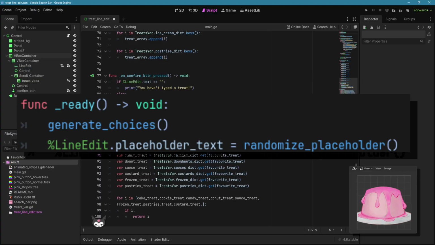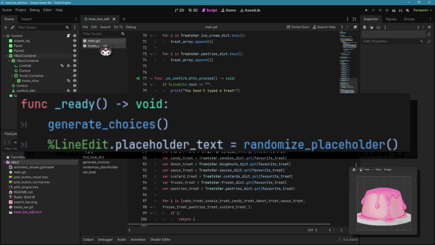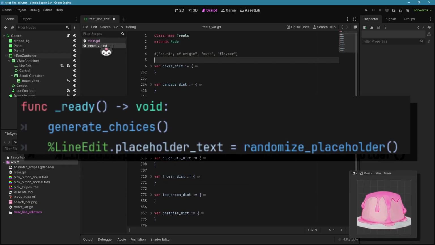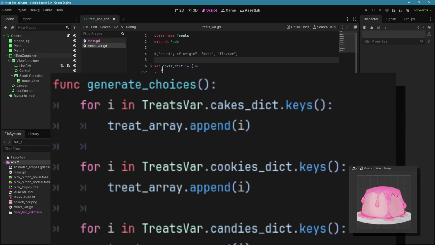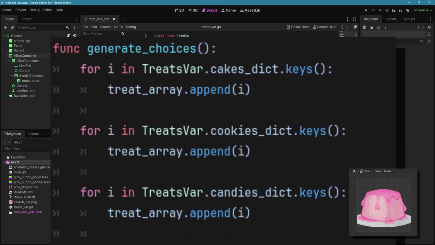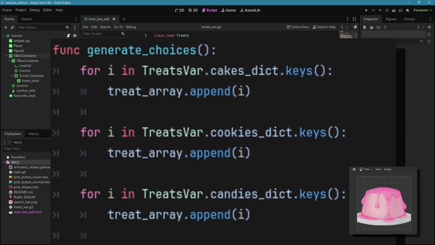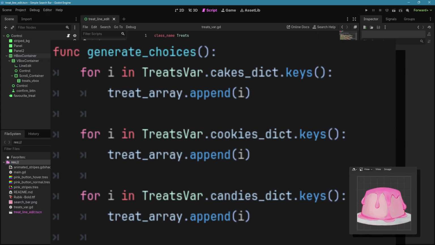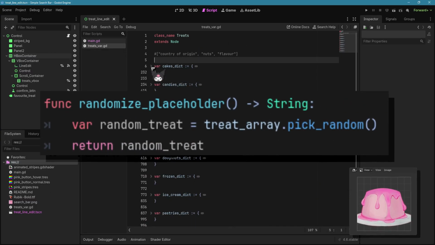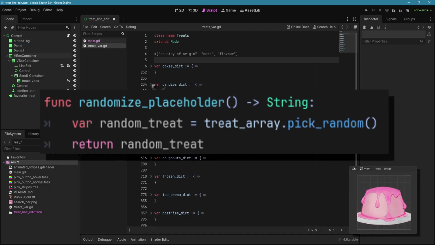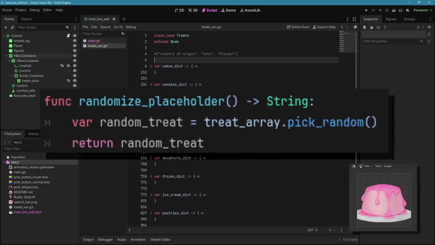Treat var is a global script because I plan to use the dictionaries in it and other scripts as well, but all the search variables can be in the same script. So here you can see treats var is a global, so I only have to do the name of the dictionary and get the keys and append it to the treat array. I do it for all the dictionaries, but I only show 3 here. Randomize placeholder picks a random string from text array, and this is very optional and I just wanted to add it in because I thought it looked nice.